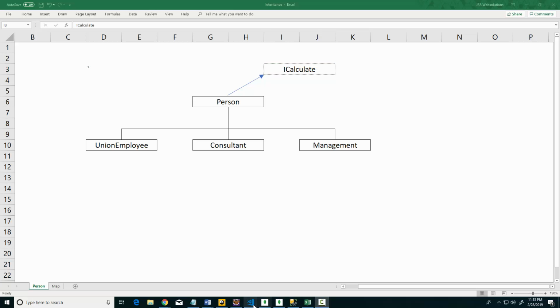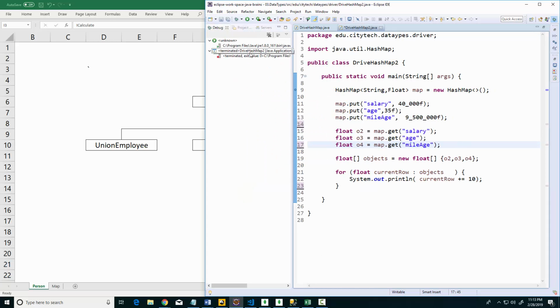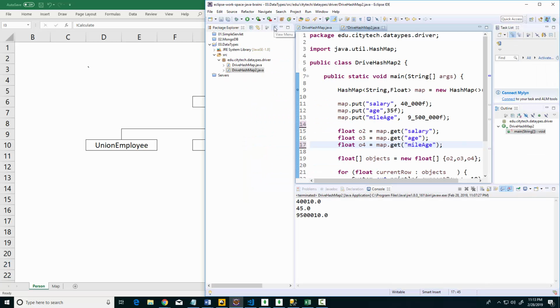So I'll go back here to the same project that we were in before. Let me go back to Java perspective because I was still in debug perspective. I'll double click here. Let me save this. Notice that the star here indicates that I'm not saved. So let's save it there.